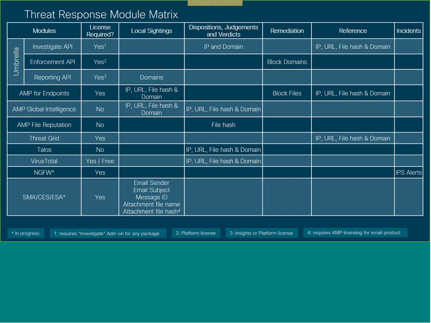AMP for endpoints is what gives you the local visibility and local control into what files have you seen and what files maybe do you need to block, what IPs have been seen on your endpoints, what URLs and domains have been seen. This is all, as the customer, this is all your stuff. This is all customer data and customer enforcement. It gives you some global context, but the primary value that this brings is the local context and the enforcement.